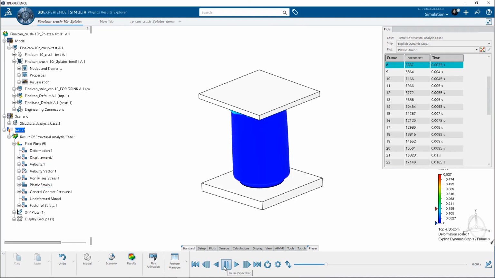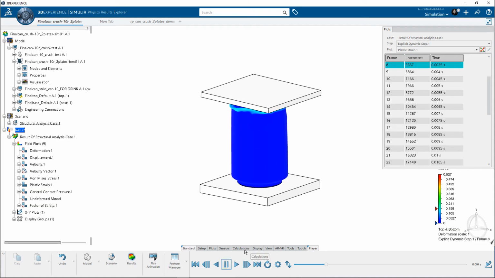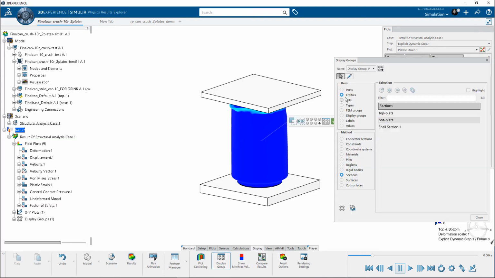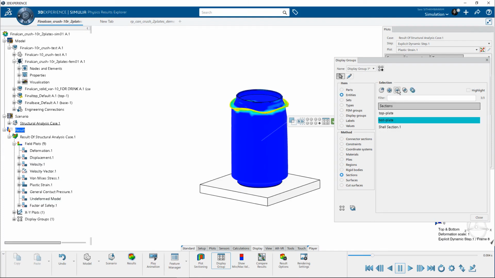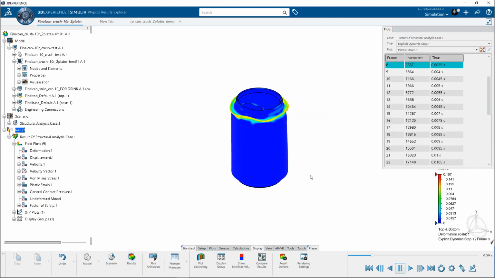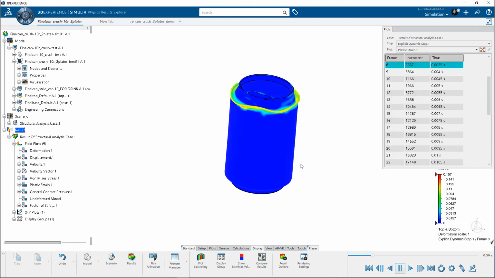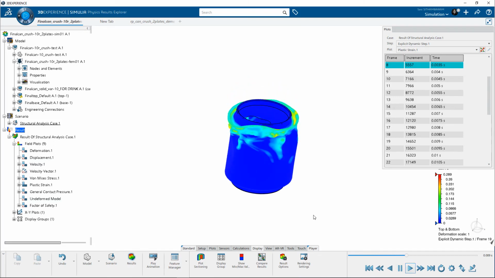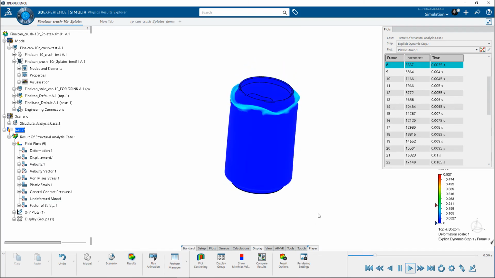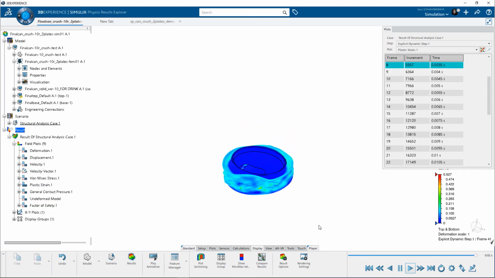Pause this. And I'm going to change this to display group. And under entities, I'm going to remove the top plate and bottom plate. Close. So now all that's left is the can. So this is a clear view. And if I hit animation, you can see clearly how that can deforms.